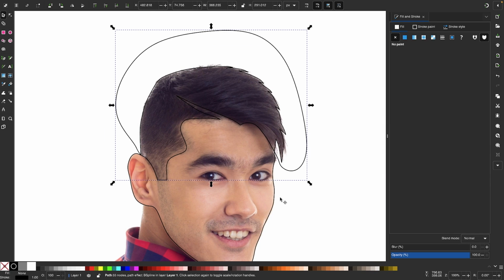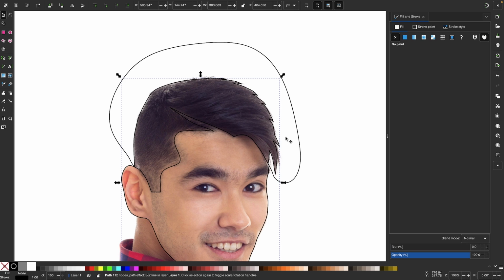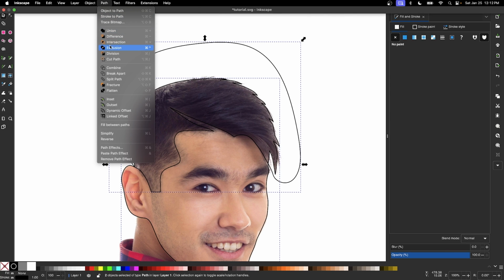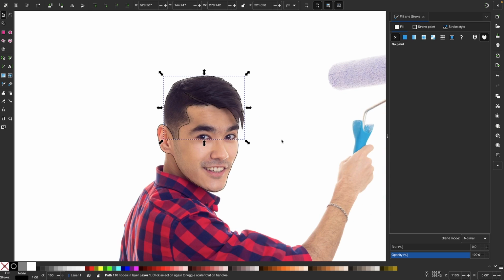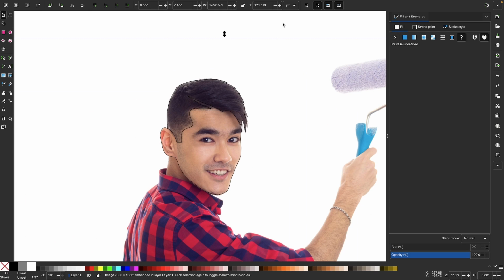And now I'm going to take my selection tool, and I'm going to take the face shape. I'm going to duplicate that by pressing Control D, and then I'll select that along with the other shape, and I'll do a path intersection. And then we now have two separate objects for both the head and the hair. So let me put that back in place.